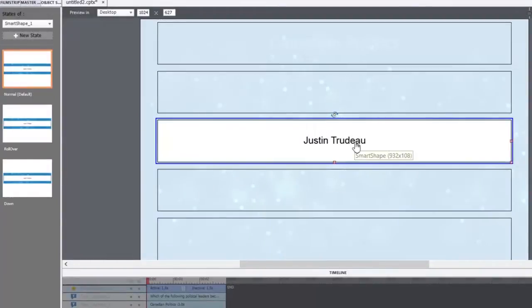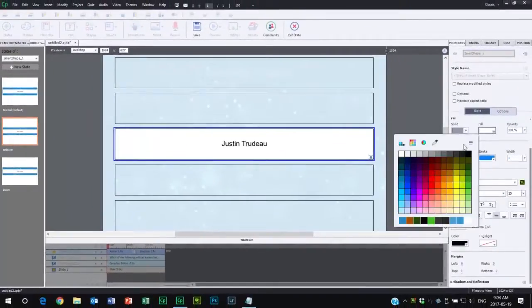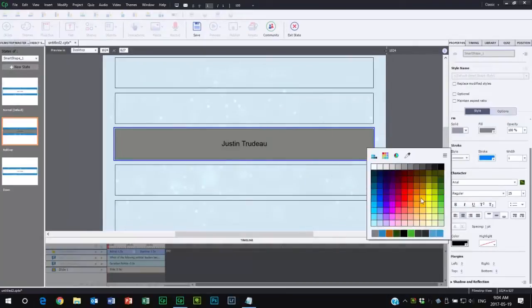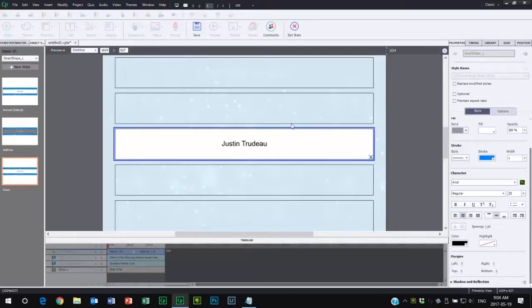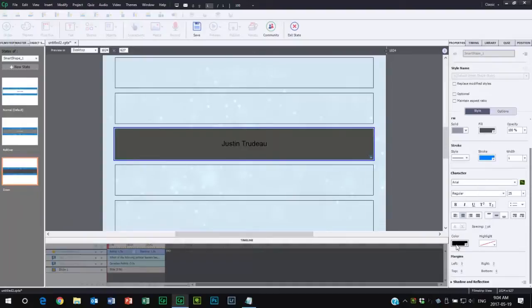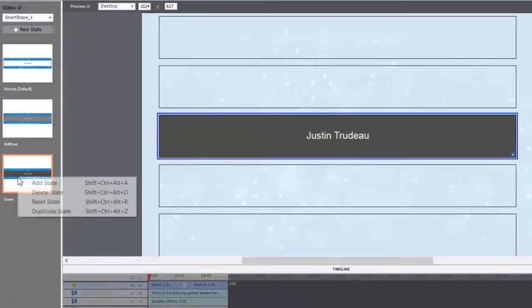So the default state will be white with the black text. The rollover, let's go with a gray color, and then maybe change the font to white. And the down state will have maybe a slightly darker gray, also white text. And I'm going to add an additional state. I'm going to add a state here.